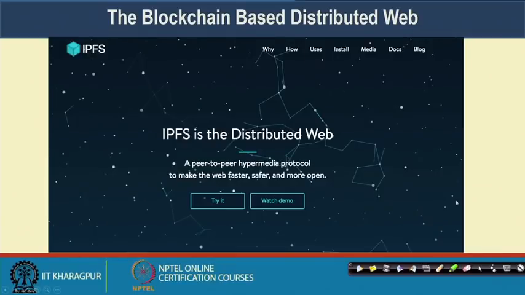Now, another interesting application of blockchain is the implementation of a distributed web. There is a concept called the InterPlanetary File System. The InterPlanetary File System implements a distributed web architecture, where it combines the small storage available in our individual devices, and by combining the small storages available to different users, you can construct a large storage.